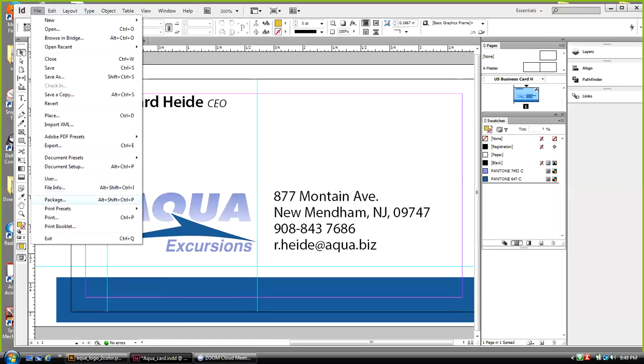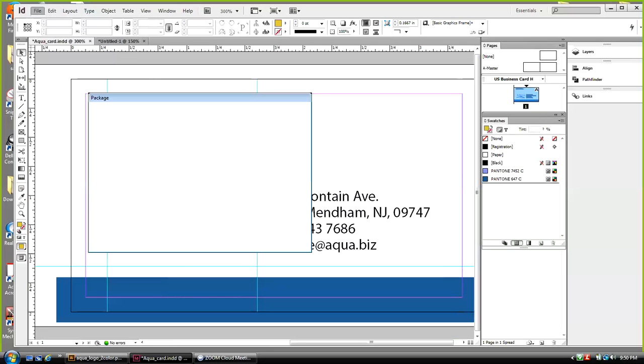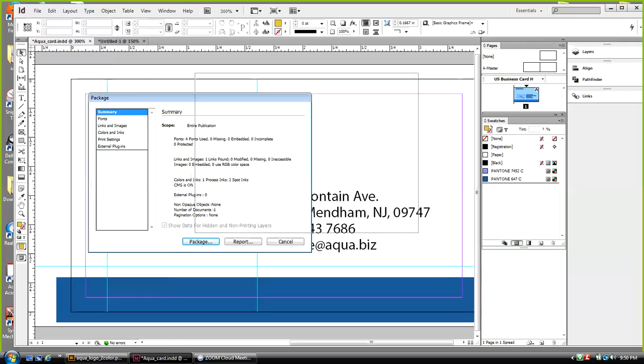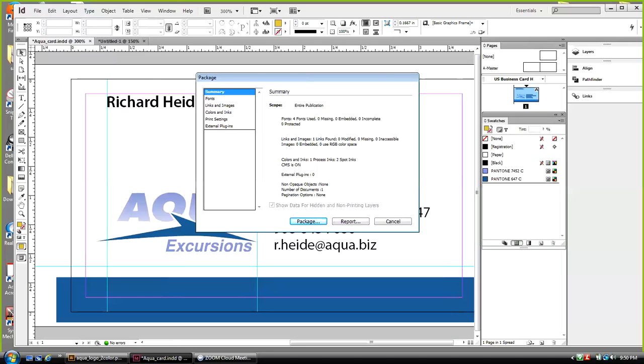But this is really so that all the elements that go into your production get put into a folder that you send to the printer. And what those elements will be: any embedded file or any placed file, which is that logo, all the text that you use, the colors that are being referenced, okay? So I'm going to go package, and I get the package dialog box.